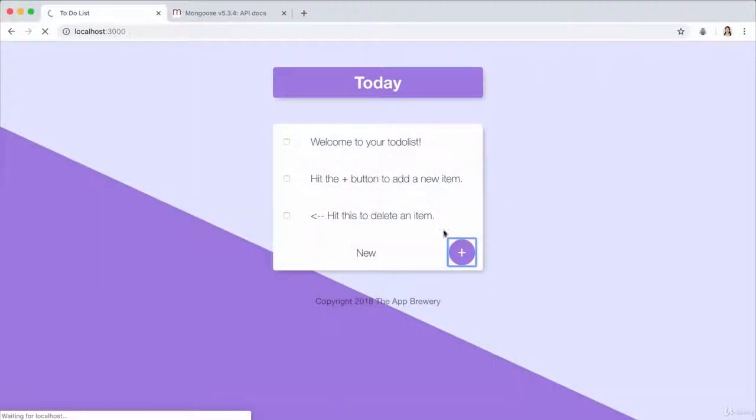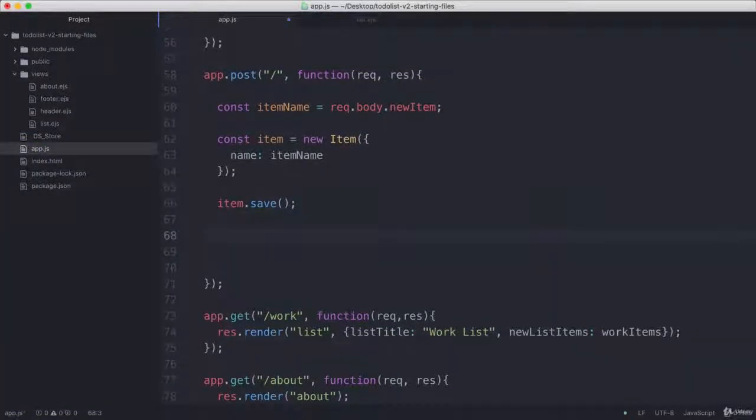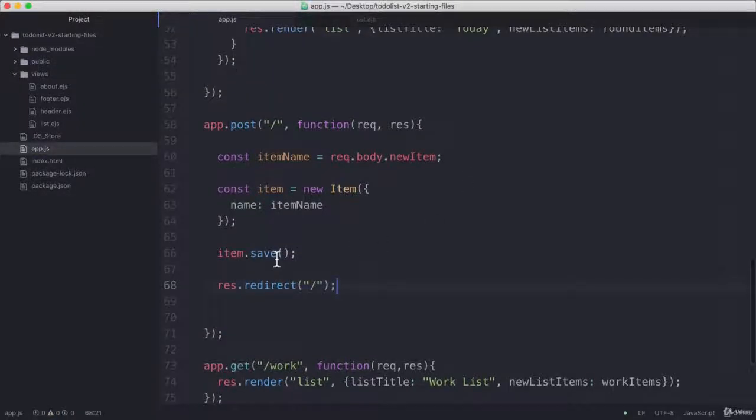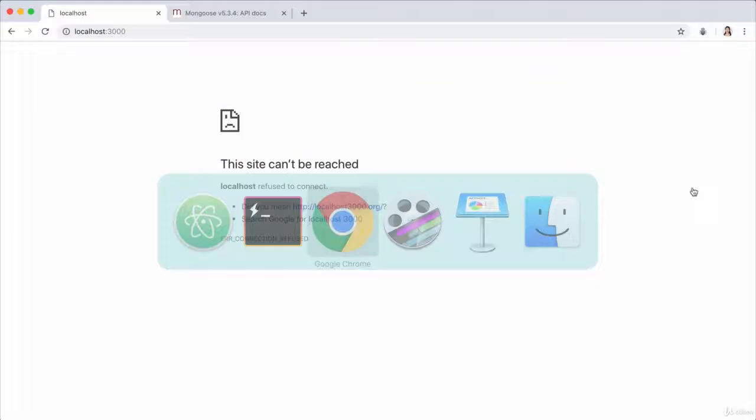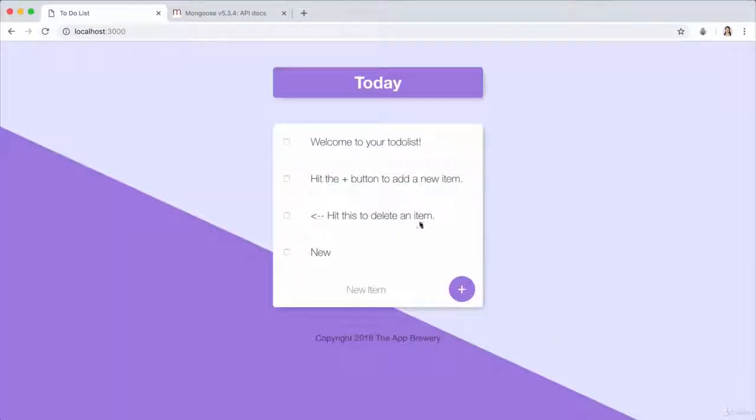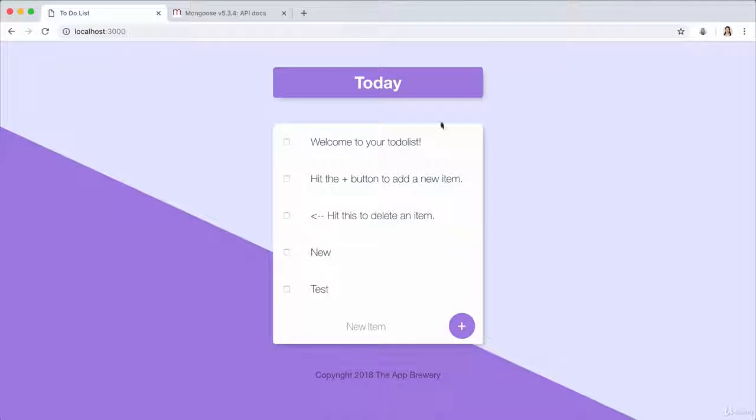In order to get it to show up here, all we need to do is just to redirect, res.redirect, back over to the home route. So now after we save our item, then we re-enter over here and we find all the items inside our items collection and render it on the screen. Let's again test our app, localhost 3000. Let's add a new item, hit plus, redirects to the home route, and we see it update immediately.